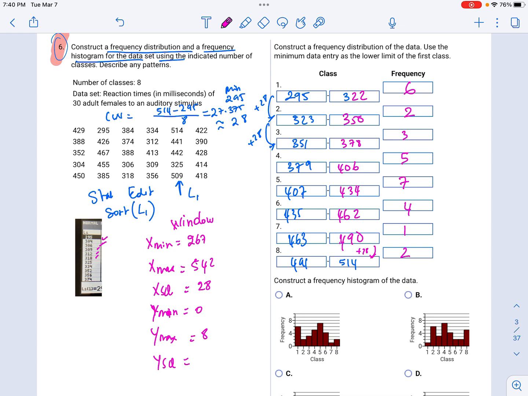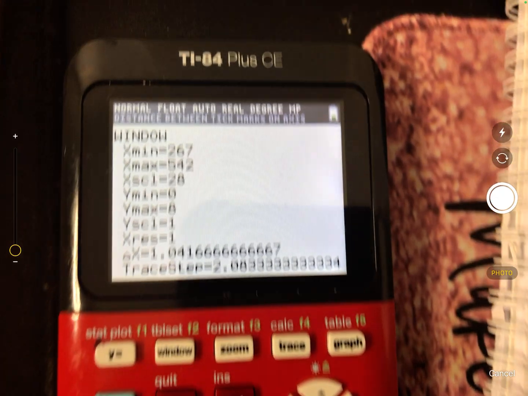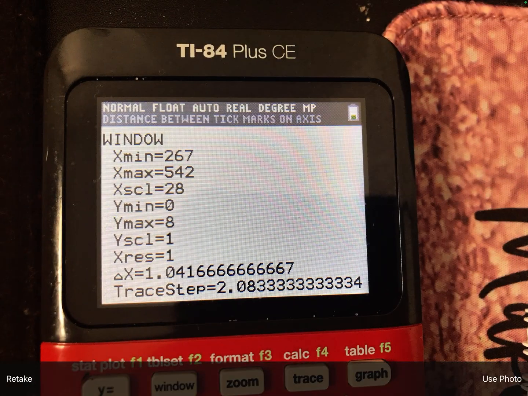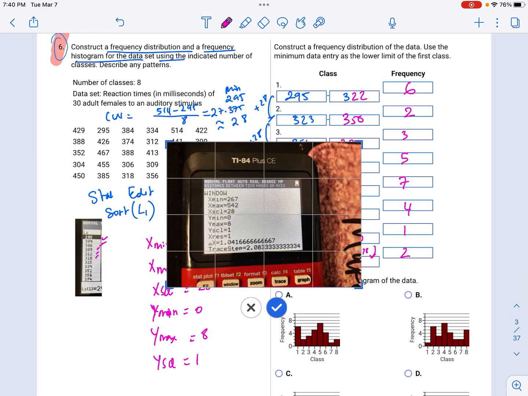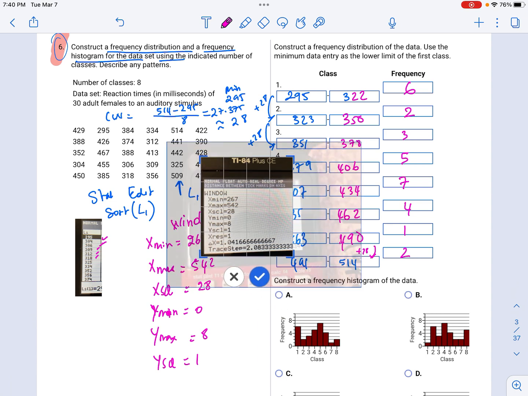Here they have 1, 2, 3, 4. So they go in increments of ones, so that's fine. So we're gonna adjust the window like that. 267, 542, just to be as close as possible to what they have on the picture. Y minimum 0, Y max 8, going increments of 1. That's that. So this is a picture of my window. Okay. Take a picture of that, and then I'll show you how we graph.